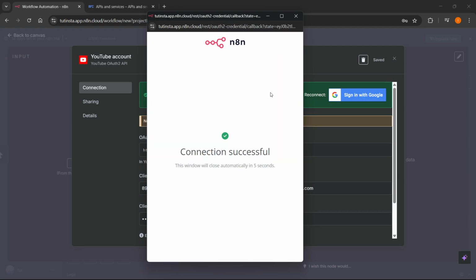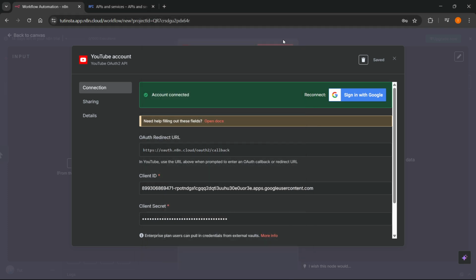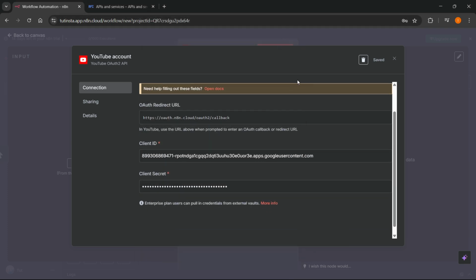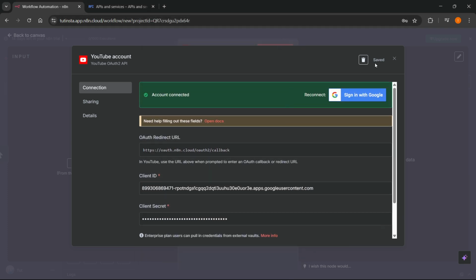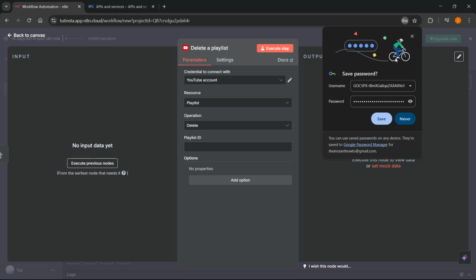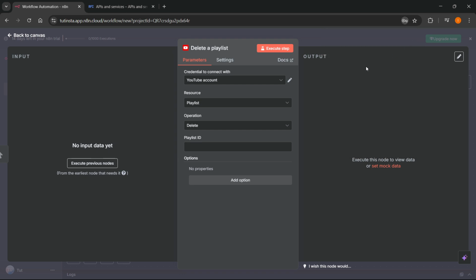And then it's going to say connection successful. And as you can see, this window will automatically close, or you can close it yourself, and it says account connected. Now this is great success. If you can see this and it's saying account connected, it means everything is working perfectly. And then after you do this over here, you can just, of course, make whatever workflow you want with it. You can set whatever you want because your YouTube is successfully connected to N8N. So that's pretty much it.